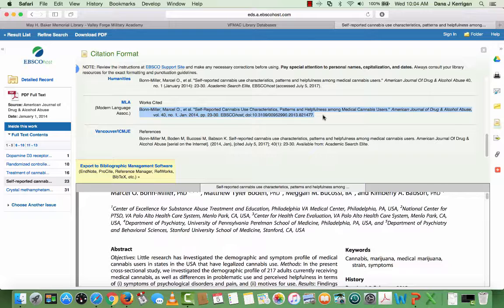Tinker with the formatting a little bit. Make sure it's 100% correct. Make sure it's Times New Roman size 12 instead of that default font that they use. And you have your works cited page information right there for you.